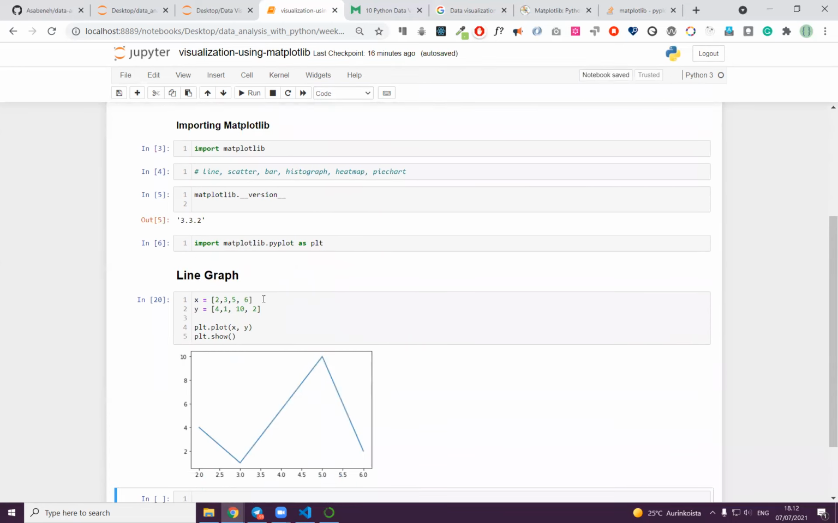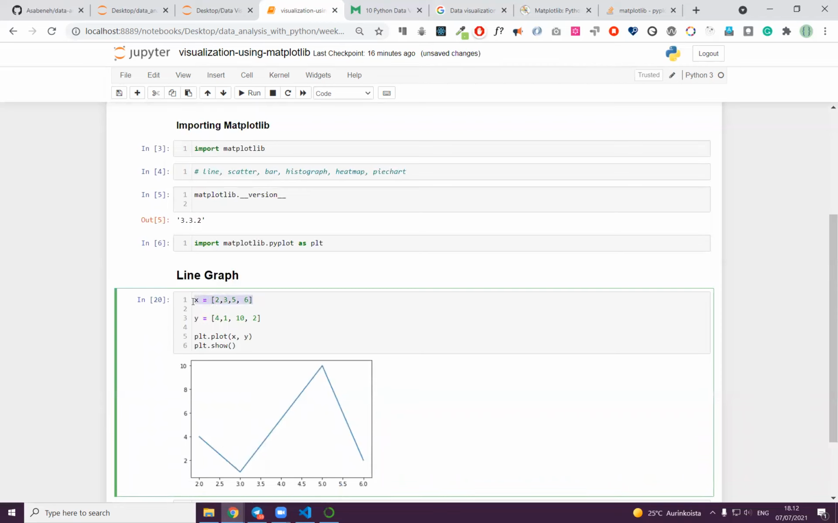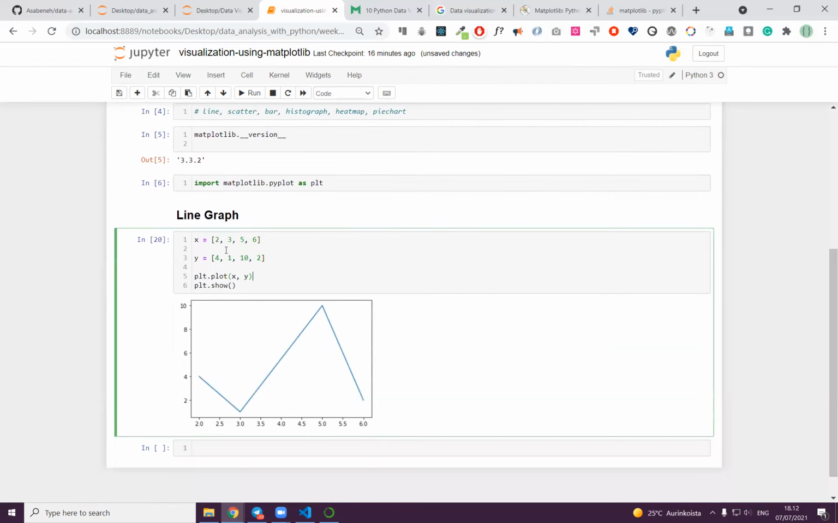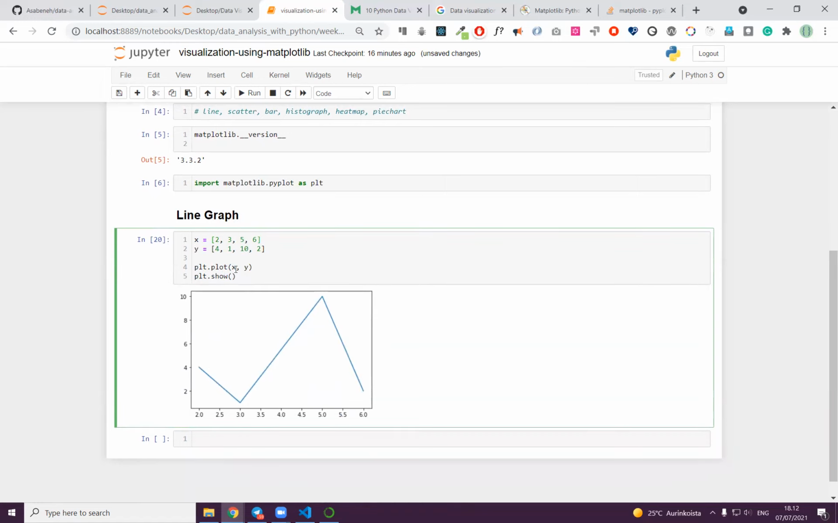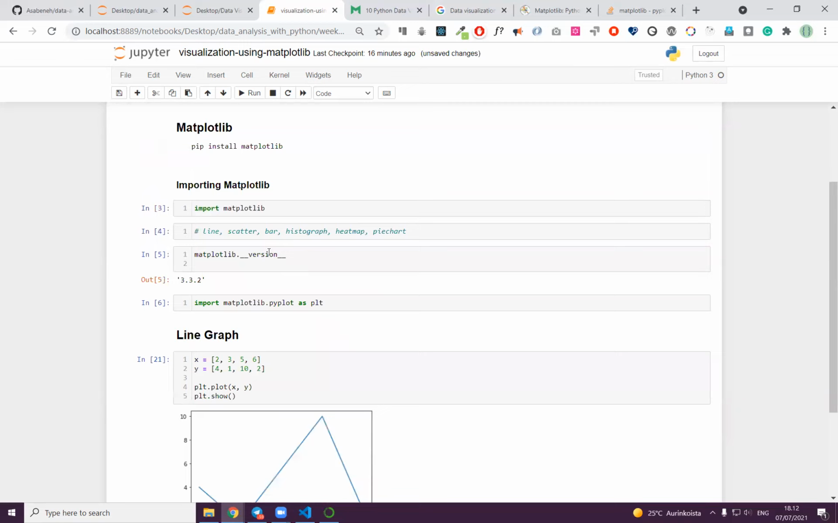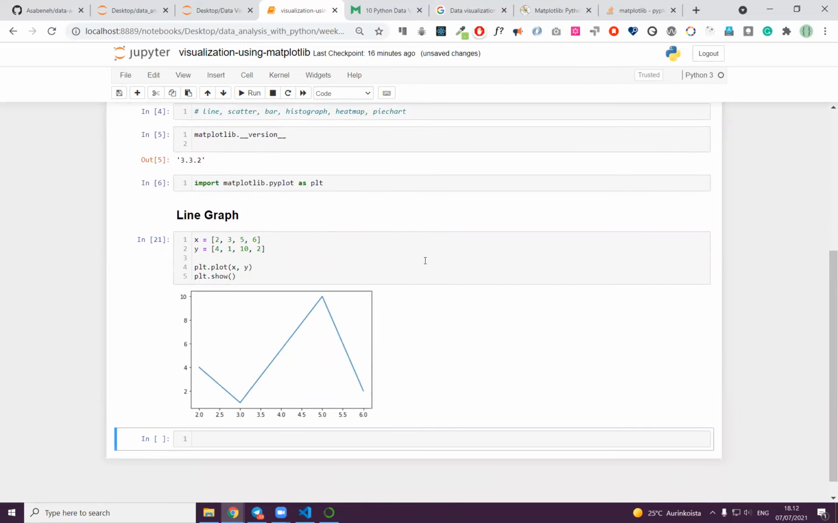So if we notice properly, what we have is the X value as a list, and then the Y value as a list. This takes X as the independent value, Y as the dependent value, and the canvas has been drawn by this plt. The plt just gives us the canvas. Canvas means this area. Is it clear, guys?